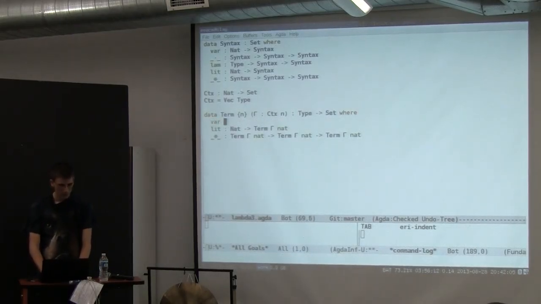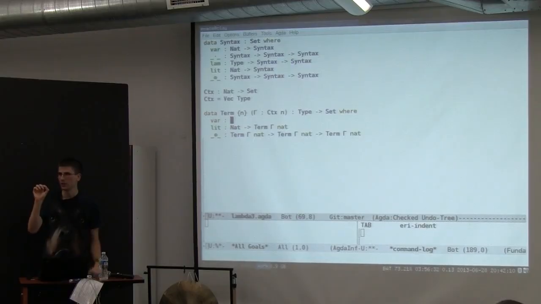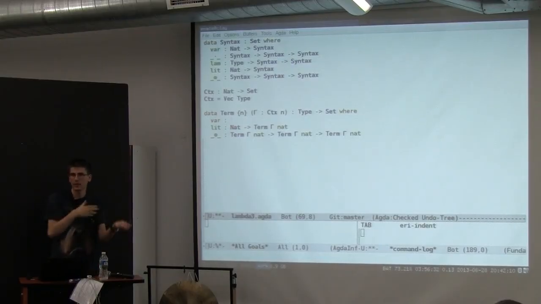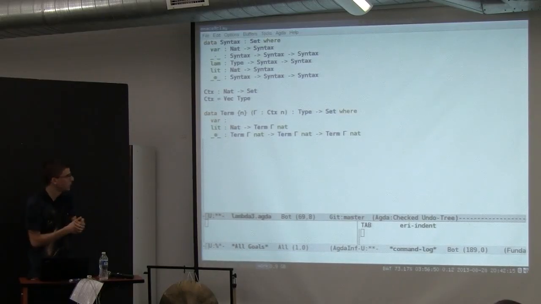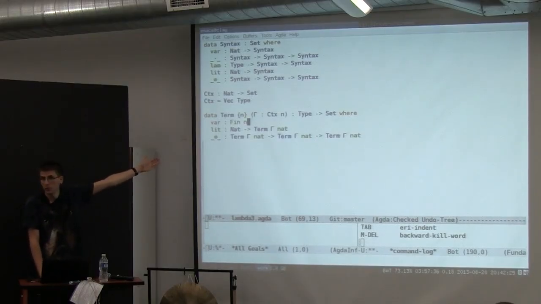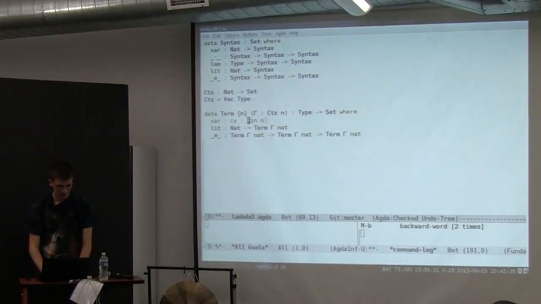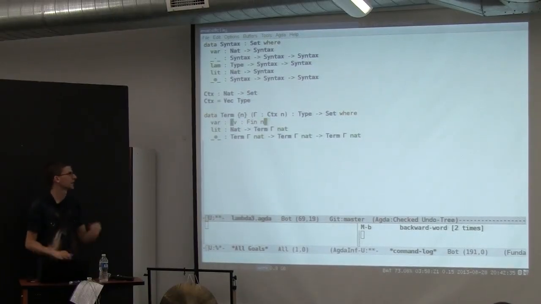Now, for what concerns variables, nat will not do because we will not be sure that it's going to be in scope. It might be bigger than the context. It might be an index that is more than the lambdas that we've gone past. So what we can do is to have a fin n, right? Which serves just right because it's going to guarantee that the index that we have is in the scope of the context.